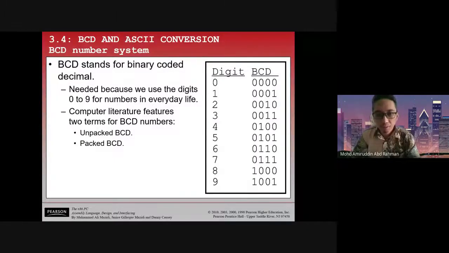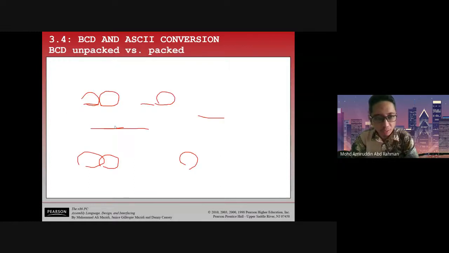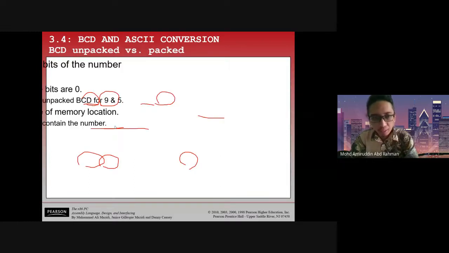Sekejap, saya belum share lagi, saya nak cari BCD. Okay, kat sini. Okay, so you kena tahulah, alright. So digit 0 to 9, so how it is equivalent to your BCD. Okay, BCD ada dua type, unpacked dengan packed.